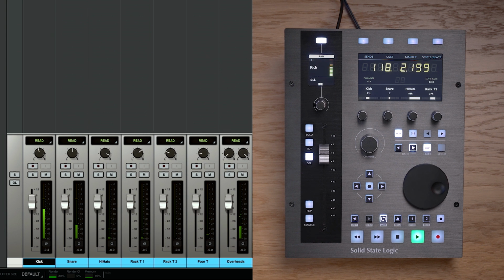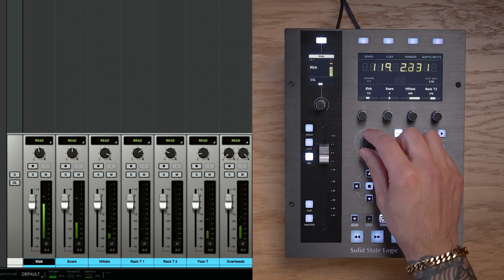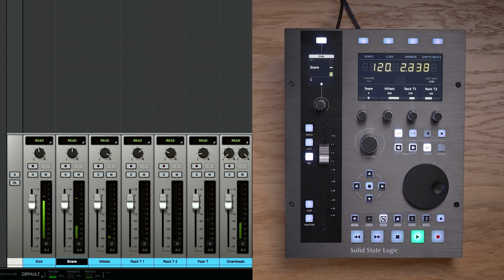So let's go ahead and put the channel into automation mode by selecting the channel with the cell key and then pressing the desired automation button. You'll see the automation mode in the mixer window corresponding to the changes made on UF1, ready to record the automation.